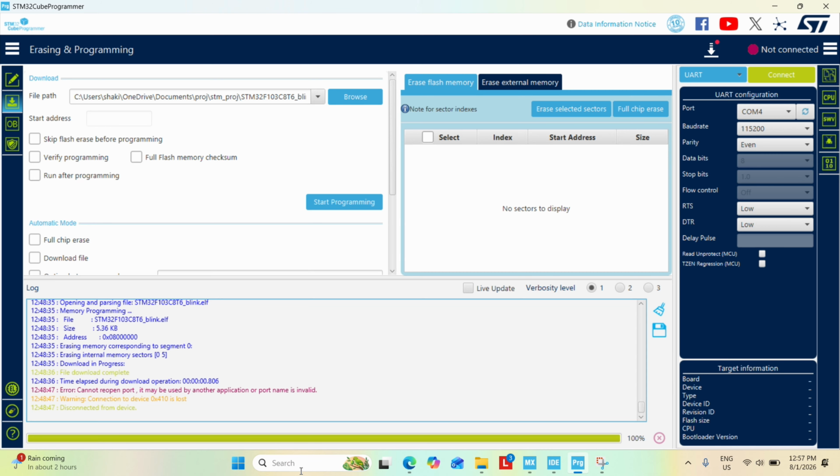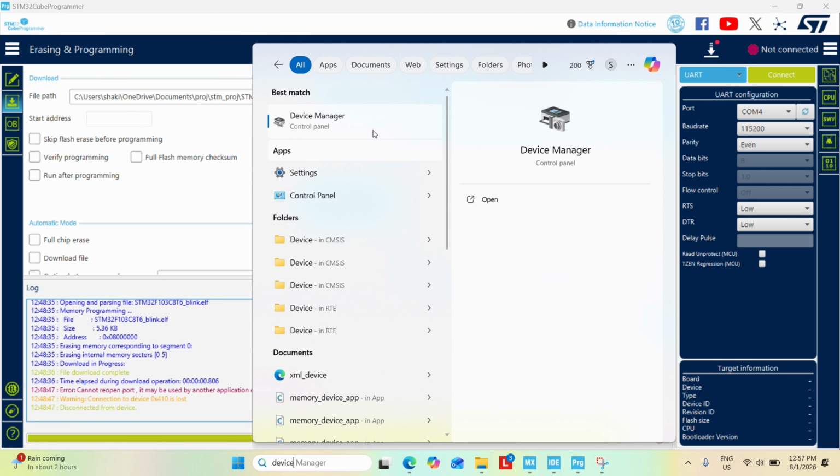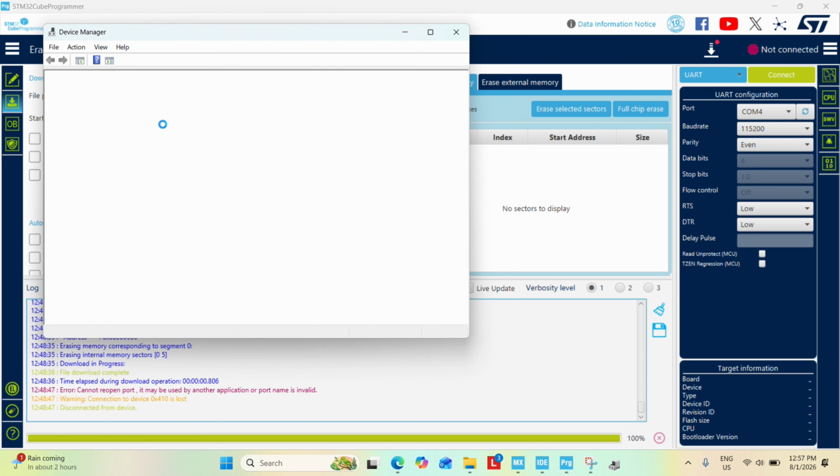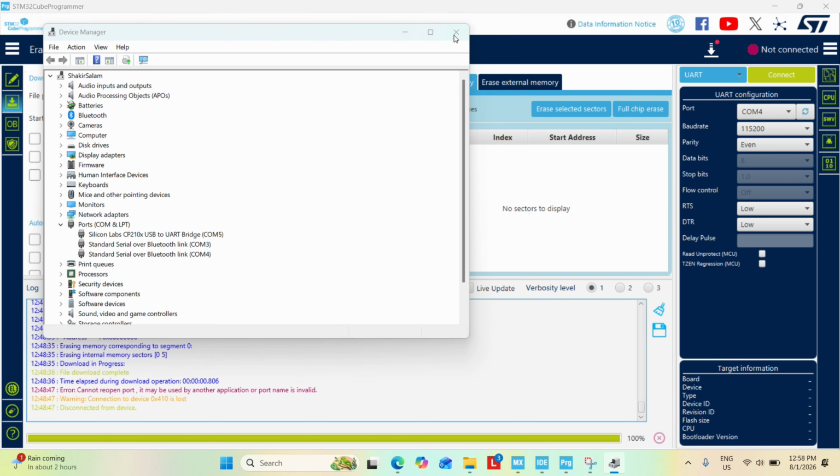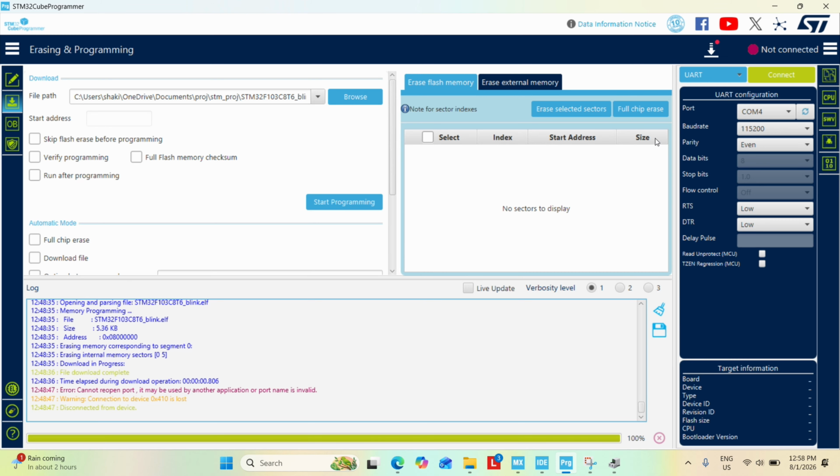My CP2102N, you can check from your Device Manager where it is connected. You can see this is the Silicon Labs CP210x USB-to-UART Bridge on COM5, so I connected to this specific COM port. If there is an icon with an exclamation mark, you can go ahead and download the CP210x driver software, and then it can re-enable the COM port. So that's for the Device Manager.